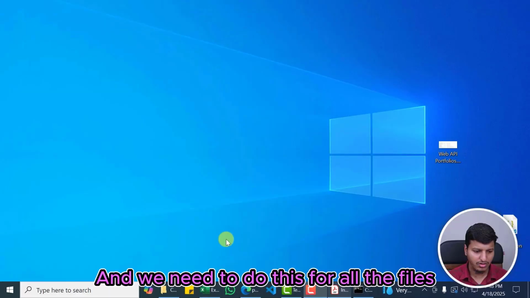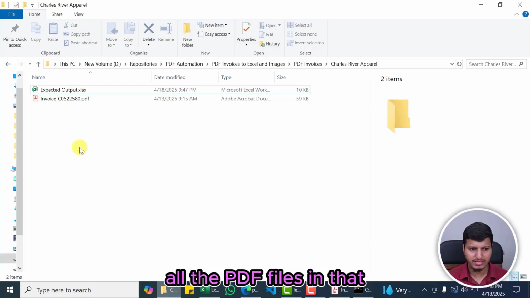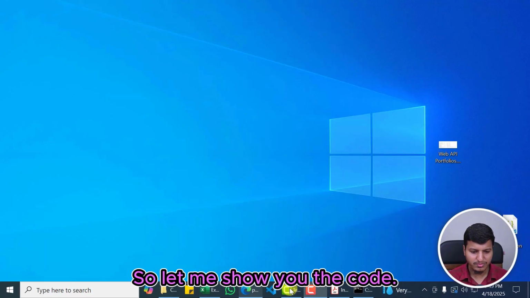And we need to do this for all the files in that particular folder. Right now we have only one, but it can work for all the PDF files in that particular folder. And we need to ignore the other file type except PDF file. So let me show you the code.